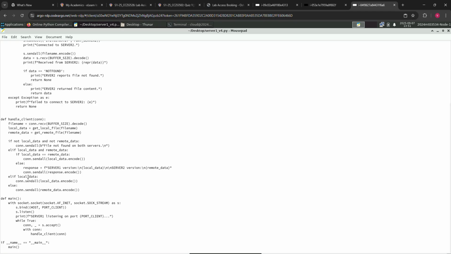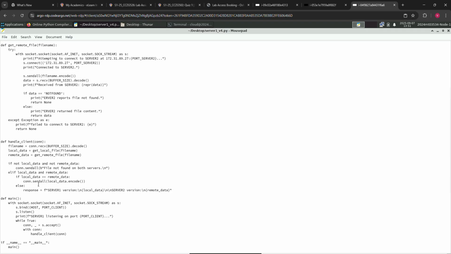Now we are left with two other scenarios where the file is present only on the local data, that is, present only on the local system. In that case, we send back the contents of the local system. And the last case remains where the file is not present on the primary system, that is server 1, but it is present on server 2. In that scenario, we send the contents of the remote file. So that is the handle client.